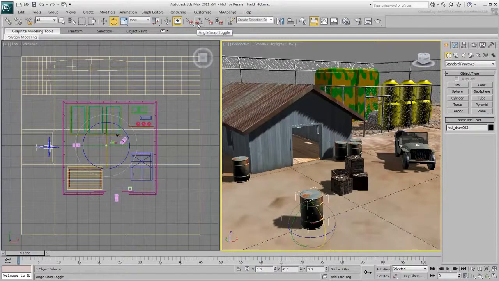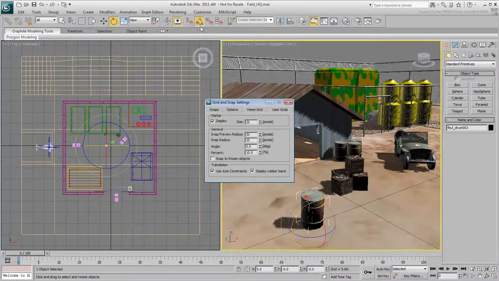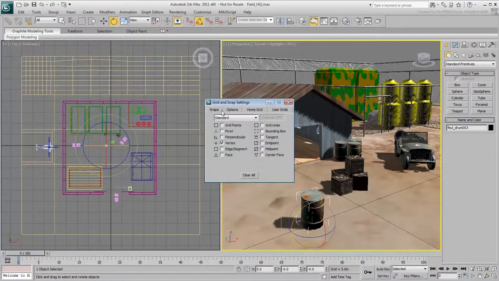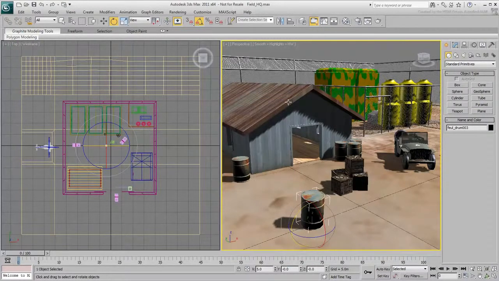If you wish, you can turn on Angle Snap from the main toolbar to restrict the rotation to 5-degree increments. You can right-click Angle Snap to access the Options tab and change the angle to the degree you want, such as 45 degrees. You can also use the options in the Snap tab for precision control to specify which elements you want to snap to, such as grid lines, points, object pivots, edges, faces, and so on. The keyboard shortcut for Angle Snap is A.